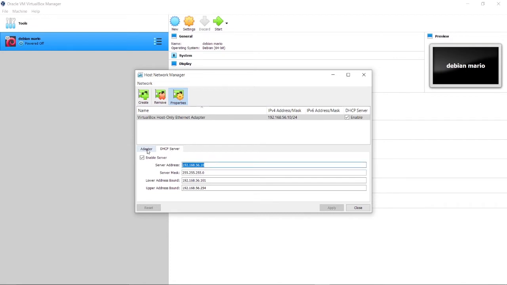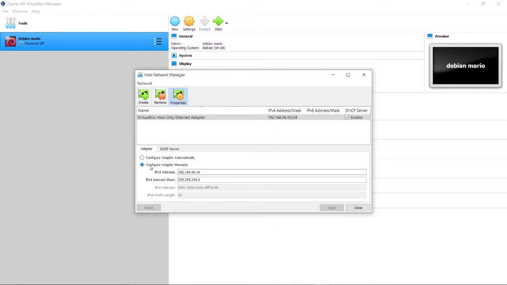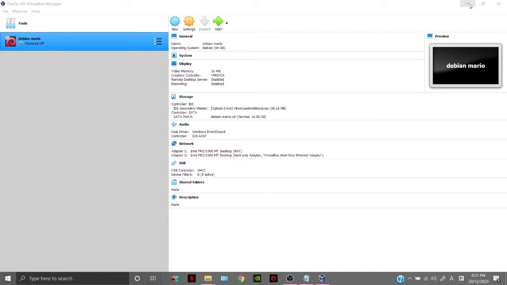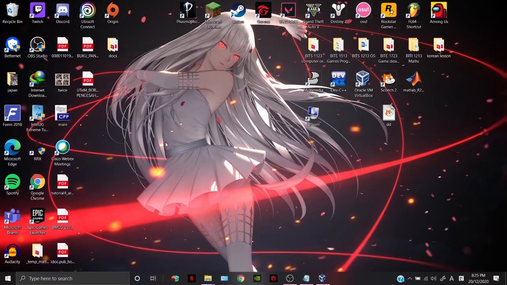The next thing we want to do is check our adapter settings as well, and it will be automatically on these settings. If it's not, you can change it to configure the adapter manually, and you have to make sure that they have the same values as the DHCP server. After you've done it, click apply to save it and then close. So for now we can close this off.